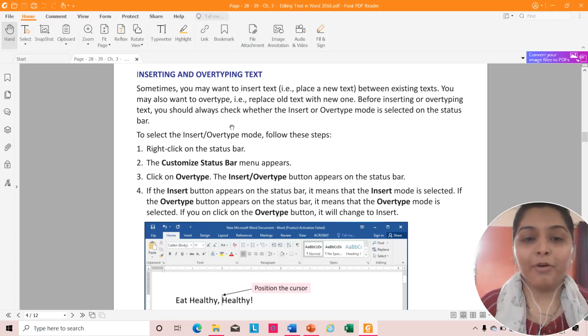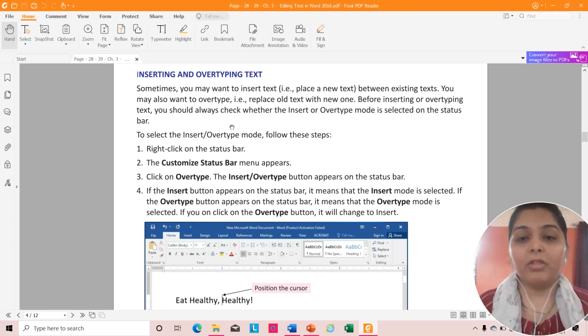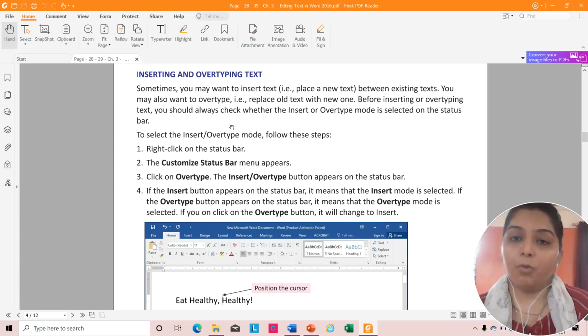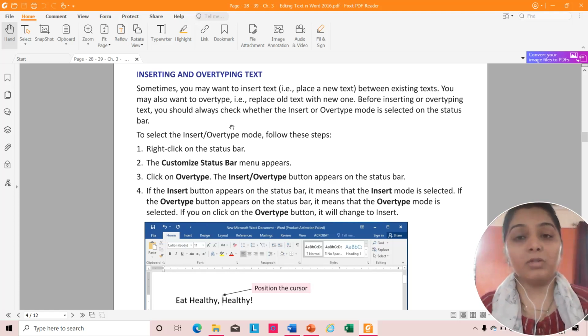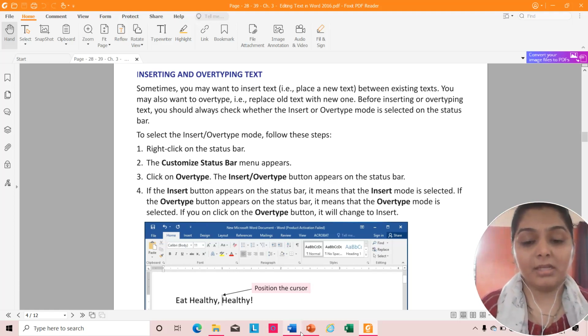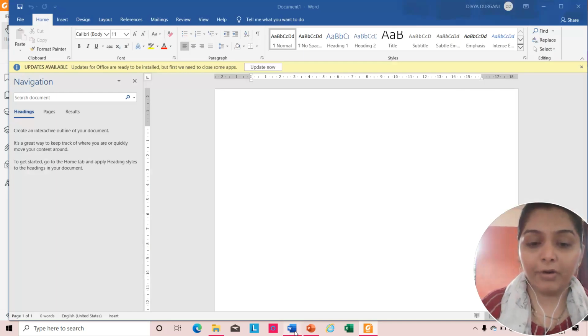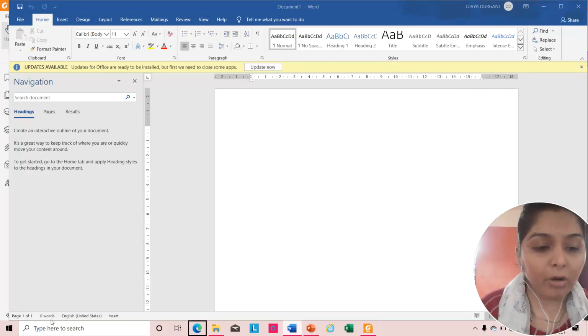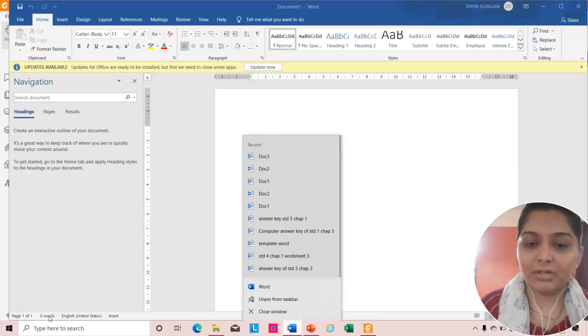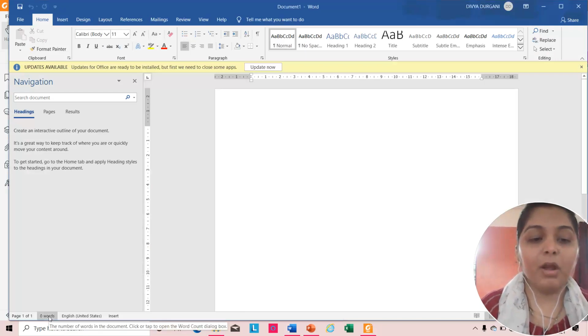Okay, before inserting or overtyping text, you should always check whether the insert or overtype mode is selected on the status bar. Now, how to select this mode? Let us see. This is your Word window. Okay, where is your status bar? On the bottom, where it is written 0 words. Here you will right click. What you will do? You will right click on it.